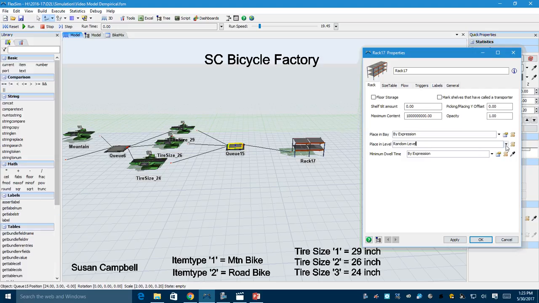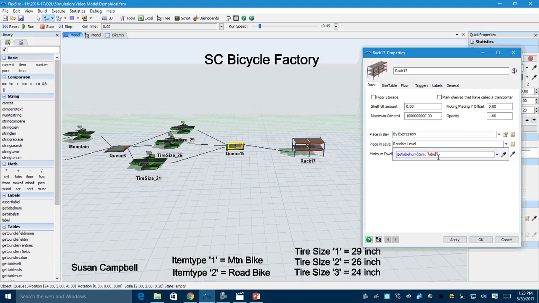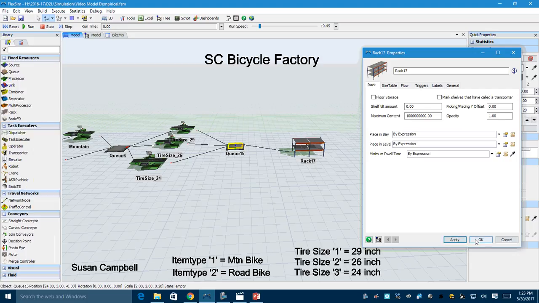And here, I bet you can guess what I'm going to use. By expression, I'm going to say get label num. And the label that I'll pick is tire size. Apply.